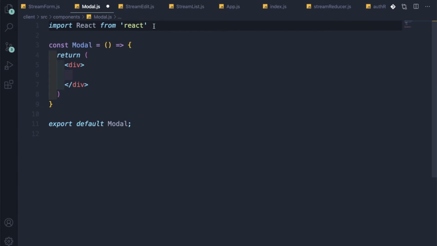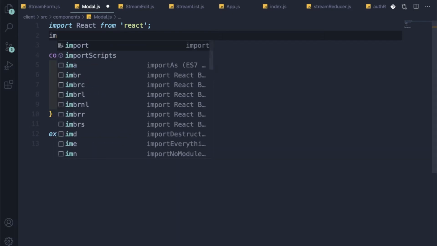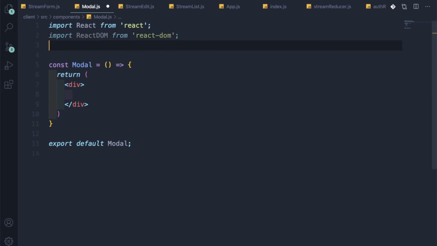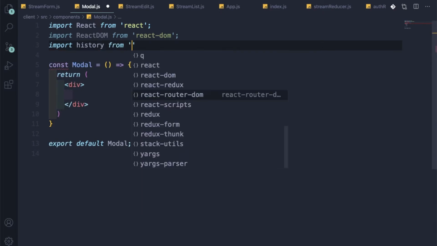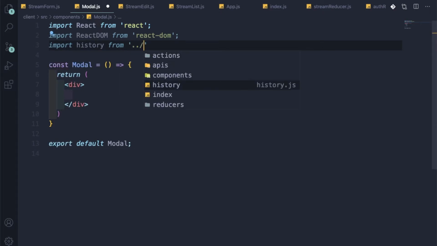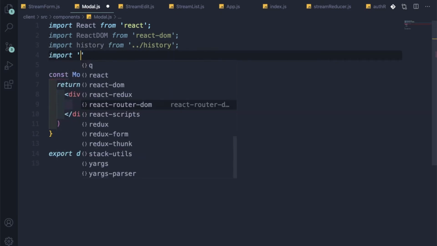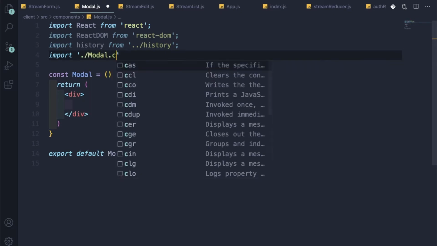It creates something similar to the root concept which we have in our index. So for that we need ReactDOM from react-dom. We need to import the history also, which we created in the previous part, history from history. We're also going to create a style for it soon, so import modal.css.